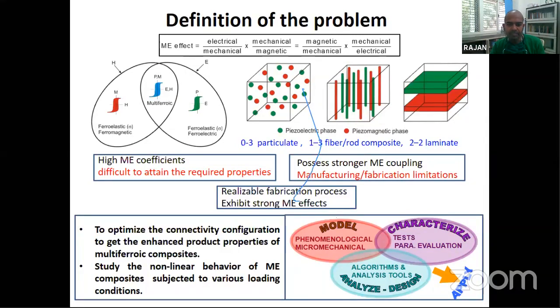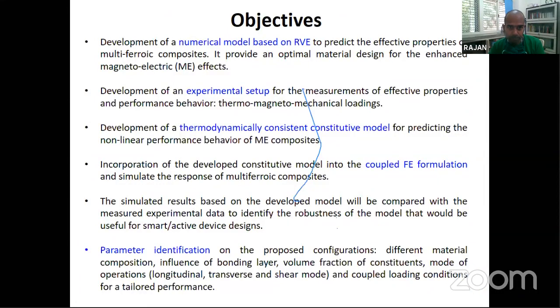And what is the benefit of that? This is the first slide to give a big picture of how the definition of the problem comes about. Next slide. Then objectives. This is a cut and paste from that. But look at it here, I have used different colors. So this is pretty important.